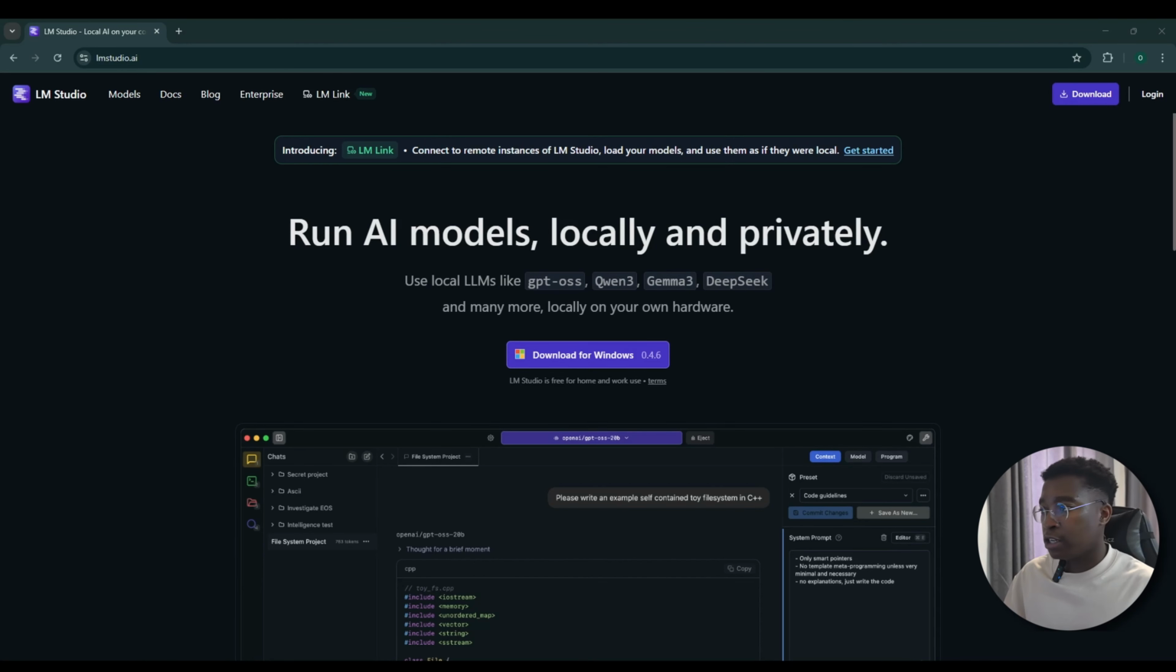So this is the page that you're going to land on on the LM Studio site. And as you can see, it will give you the option to download for either Windows or Mac, depending on what you're using. So I'll just click download, and the download is running. So once the download is done, we'll open the application and get to the second step.